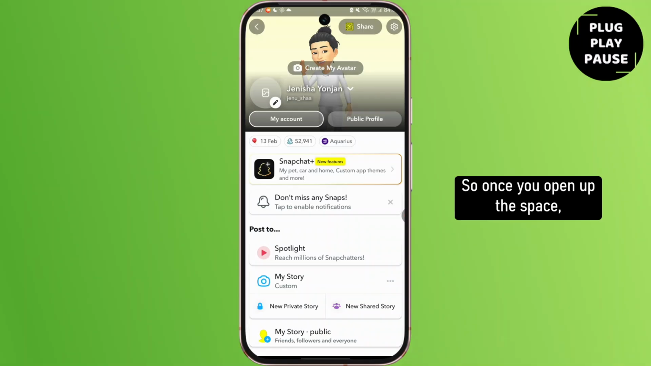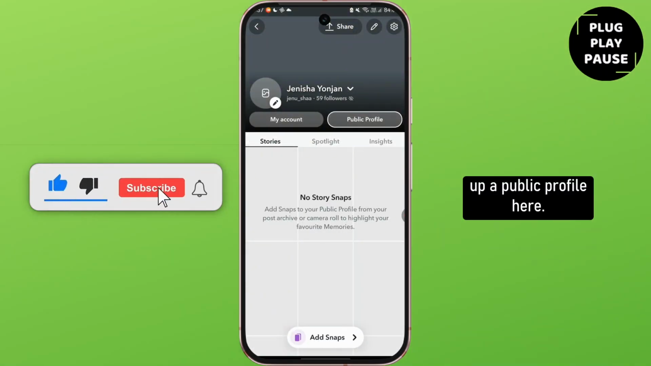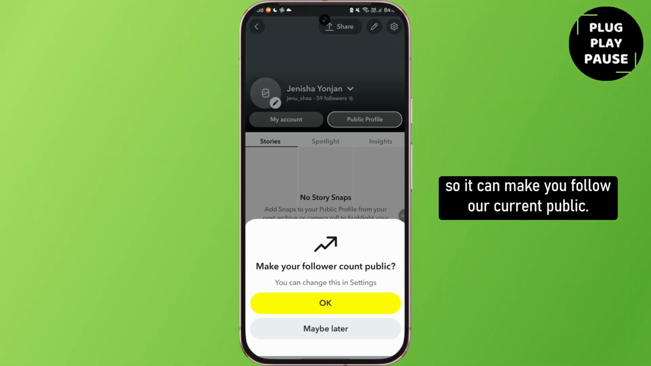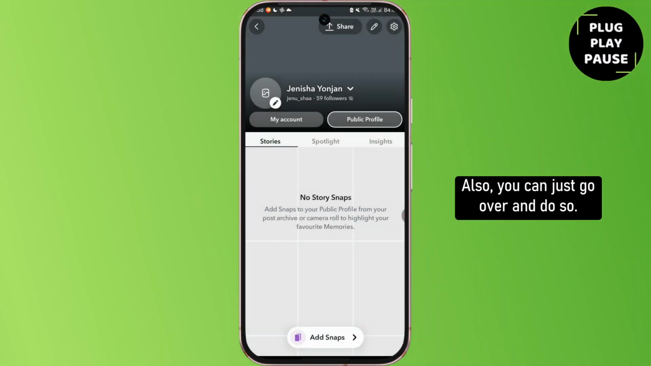So once you open up the page, you can look out for the public profile option directly. Go to that section and tap on it, and we can go on with the process of creating a public profile here. Now we can start by setting up our profile. So you can make your follower account public, you can change it a little. Also, you can just go and do so. Now, in order to create your profile, we can start with the process.